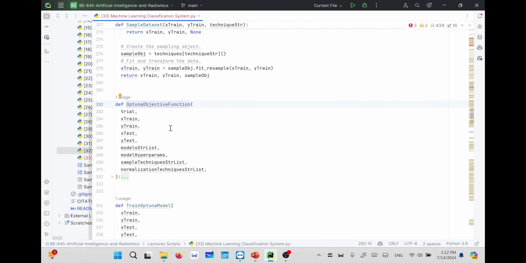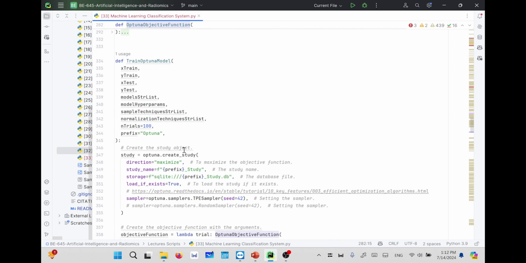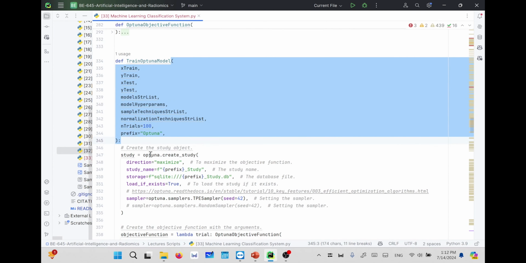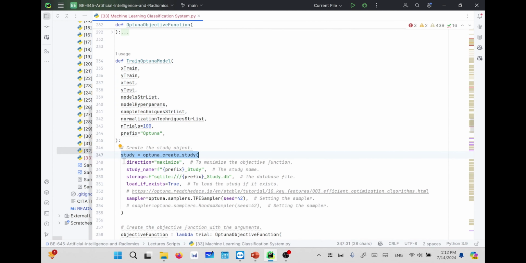Before getting inside the objective function, which is our black box, we are building the study using this function, train Optuna model. It accepts a set of parameters or configurations as a function, and it creates an Optuna study that we need to maximize the objective function. And this is the study name, and this is the location of storing and logging the history.